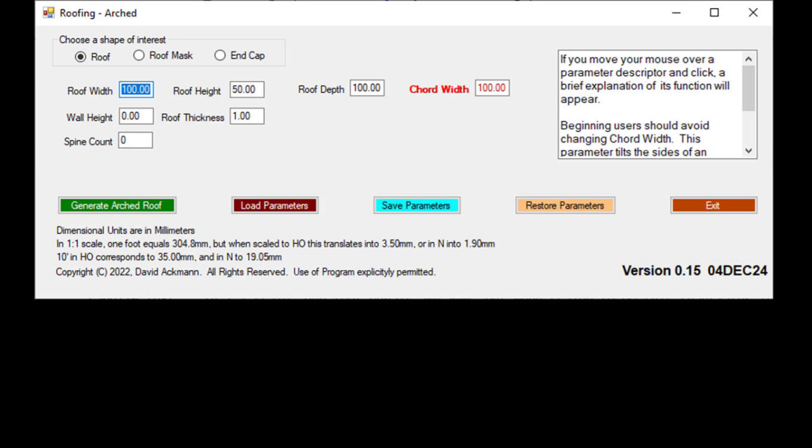The green button will ask you for a location to store the SCAD file, which contains 3D instructions to create your desired object. And to terminate the generator, just click on the red Exit button. The maroon and blue buttons load and save the configuration parameters respectively, and the orange button restores the default values.